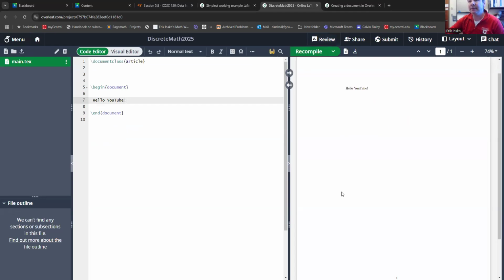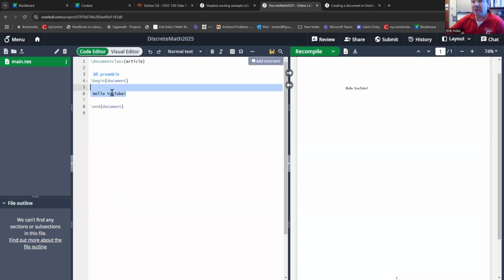Type that in there. So you can see here that basically whatever happens before the begin document is called the preamble. And that's stuff that doesn't compile. It's where you ask for packages or you define your own commands, stuff like that. And I'll show you how to do that later. But what you actually see that shows up is the stuff that's inside the document environment. So it's begin document, end document. Every LaTeX file has to have that.